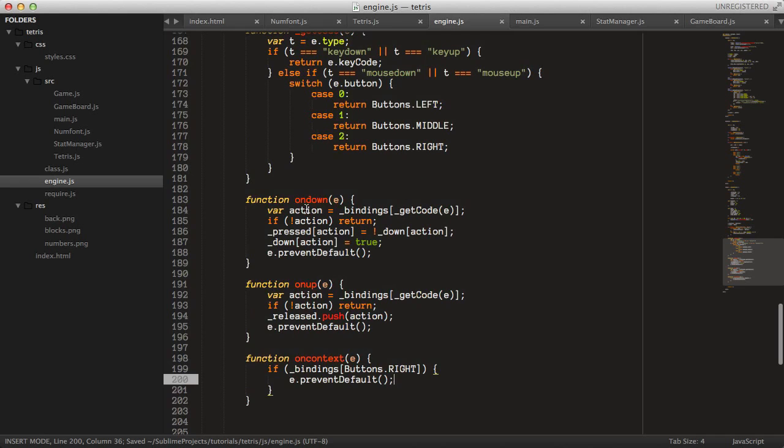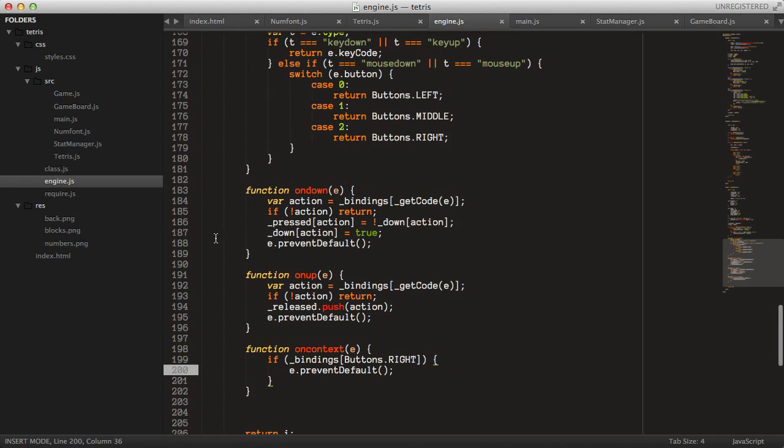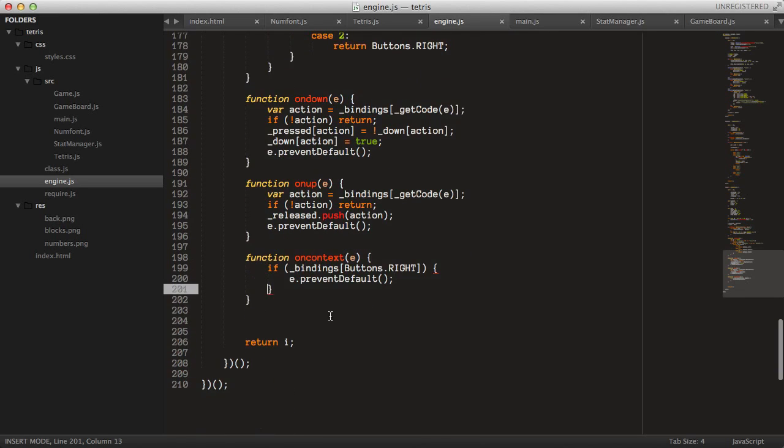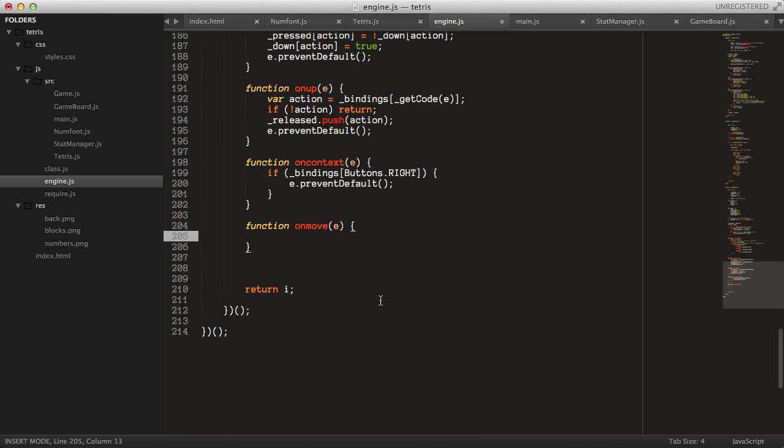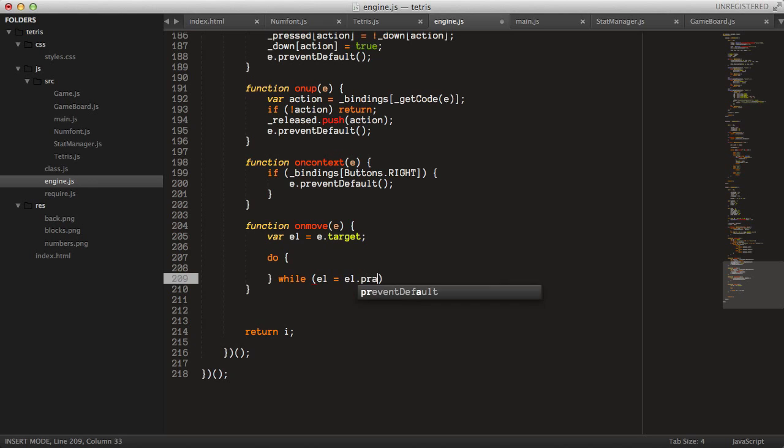So that's all of the up and down events we want to capture, but we also want to capture the movement of the mouse. So let's say on move, taking an event as an argument. So we say l equals e.target, like that. Then we just make a do while loop, one of the rare cases where that is useful. So we say parent offset to get that stuff.